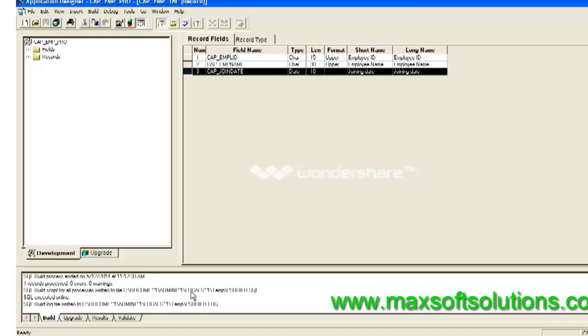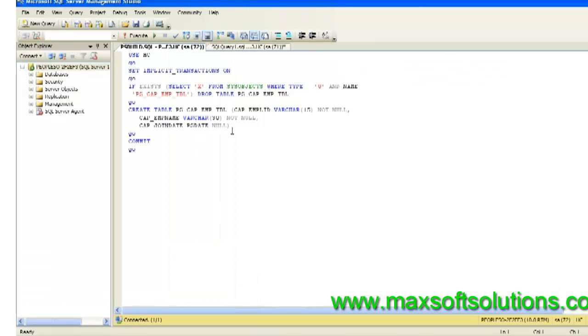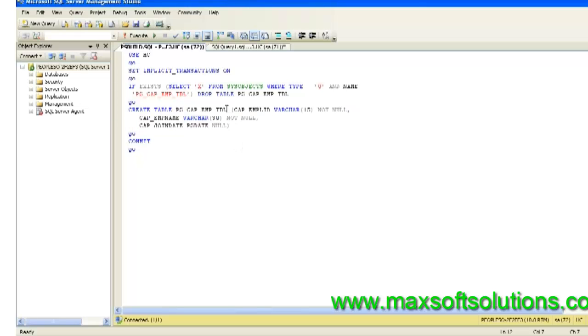Now your build process is ready. It's done. It creates a sample file for your reference, that is the build script file. In general, if you are creating a table in the backend, you will use this create table, ps underscore so and so. Now this table got created in the backend.